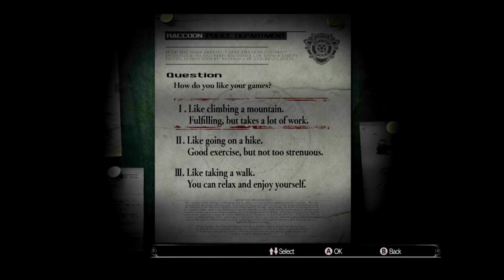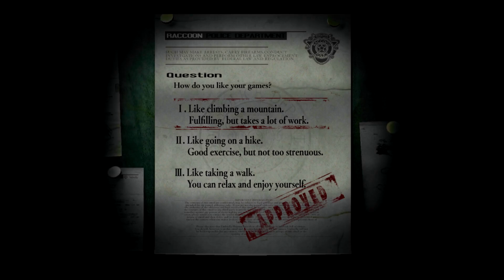The difficulty levels here are kind of weird. I believe they added this third one for the remake. The original GameCube one only had these two. So do we like climbing a mountain, or going on a hike, or taking a walk? The top one is the hardest one, and then it goes down to easy. So let's pick the top one. We like climbing a mountain, and I think that I have enough experience with Resident Evil that I feel that I can do this difficulty level.